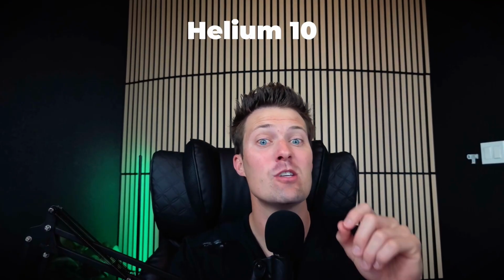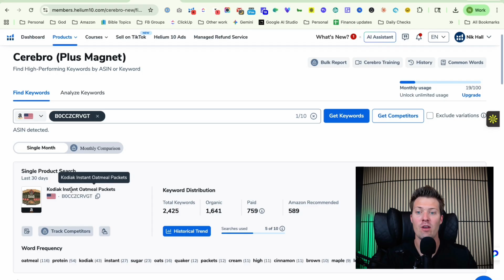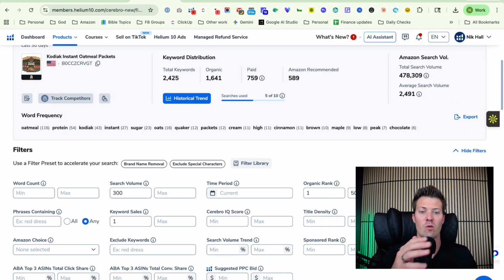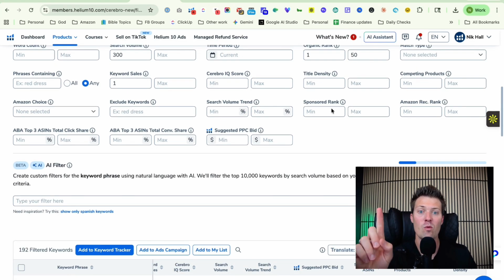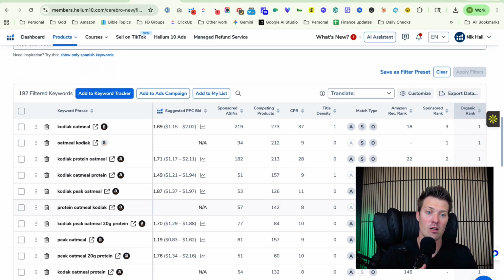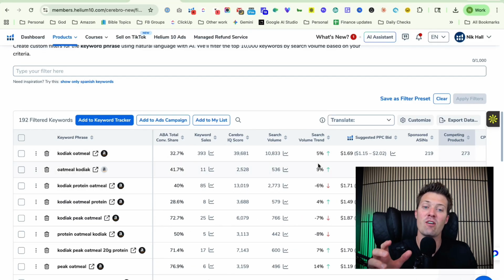Now, this is the second one, Helium 10. However, do this with a single product, Cerebro. So what you're going to do here, pull in one product. We pulled in this Kodiak Instant Oatmeal Packets, and we're just going to look at this one specifically. We're going to choose the minimum search volume, the keywords, the organic rank, and all that stuff. Now we're going to get all of the data, okay? This one here I have ranked A, and there are multiple reasons why. You can see all of the competitors' products organically ranked along with their sponsor rank. You can see what their cost per click is, but it still is very difficult to read and hard to know which ones you actually go after.